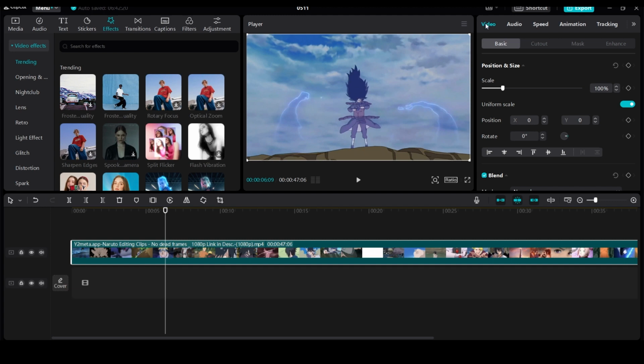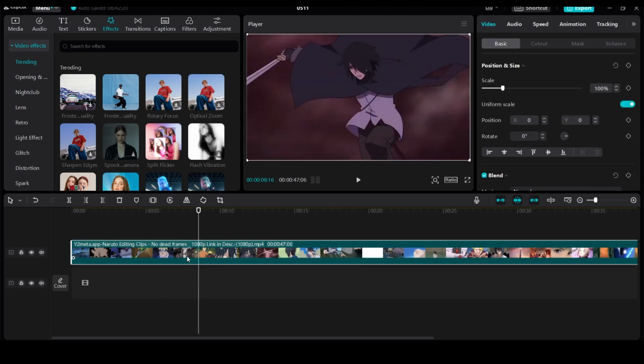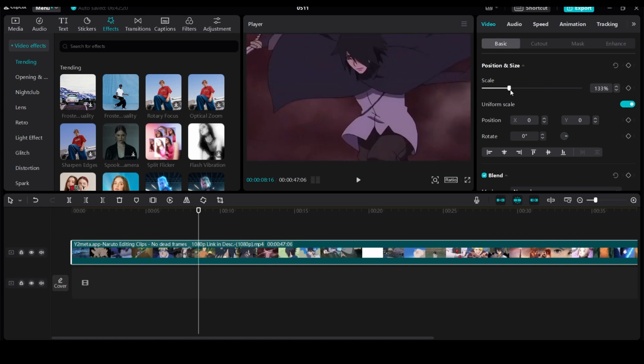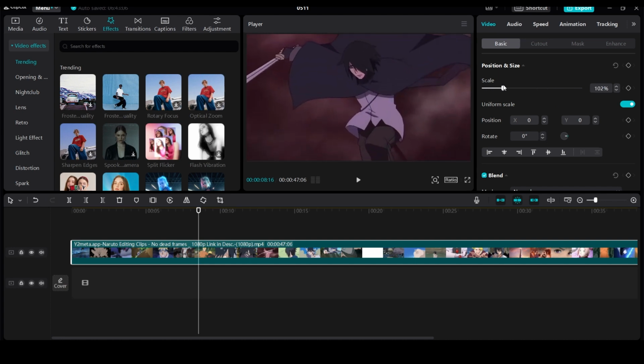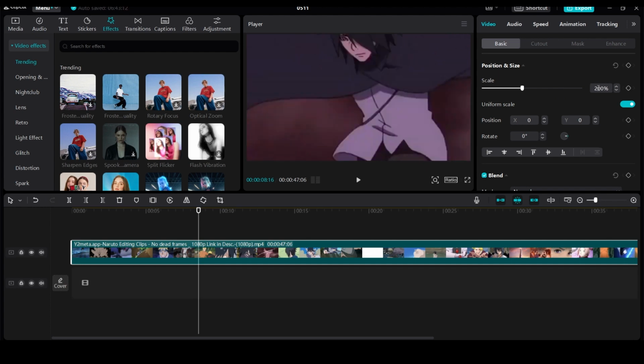So here in the video section, whenever you click on a video clip, you will be able to see all the changes you can do in the video section. So this is scale, right? You can just click and hold with your mouse and you can zoom your video, right? You can also do it by just entering the number. For example, I just want to zoom it 200%, I can just do it, right? So this is very easy.